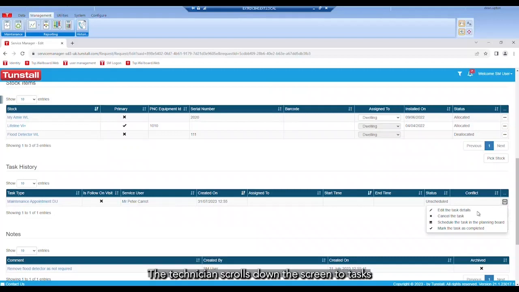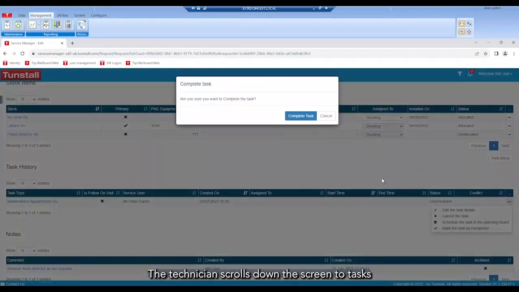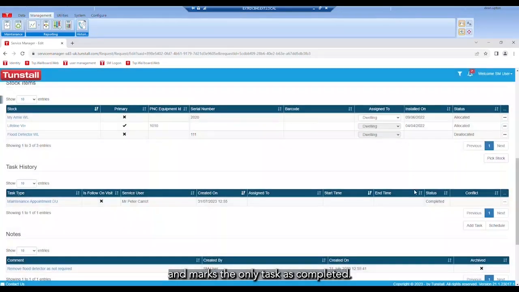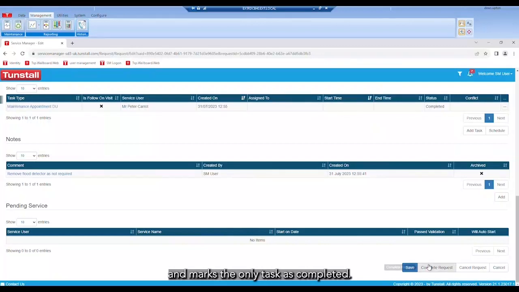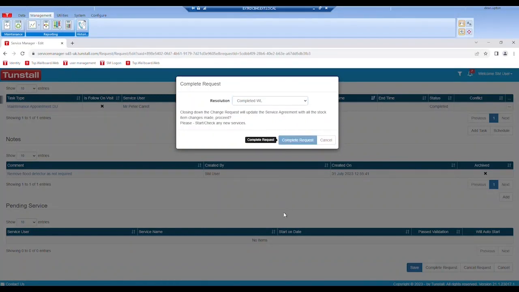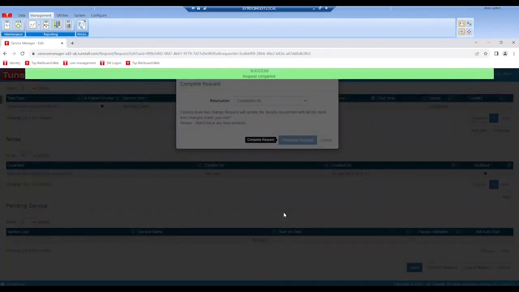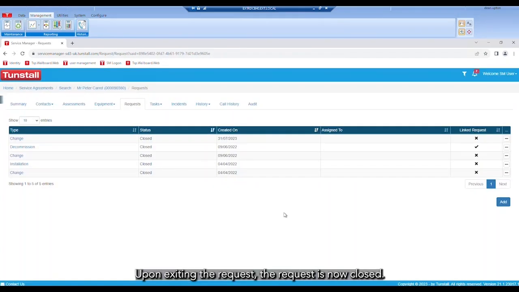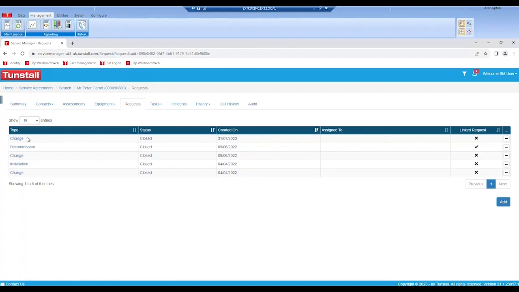The technician scrolls down the screen to Tasks and marks the only task as completed. Then scrolls down further to complete the request. Upon exiting the request is now closed.